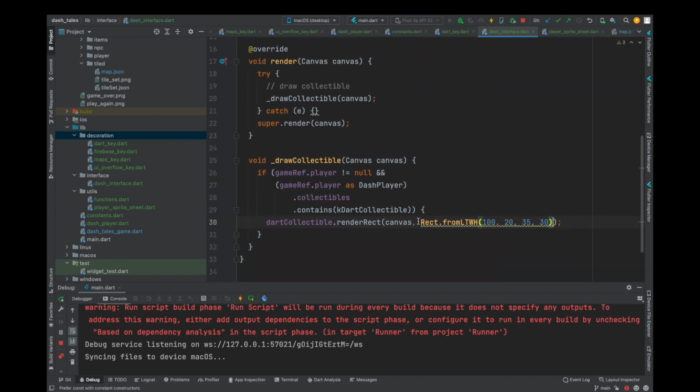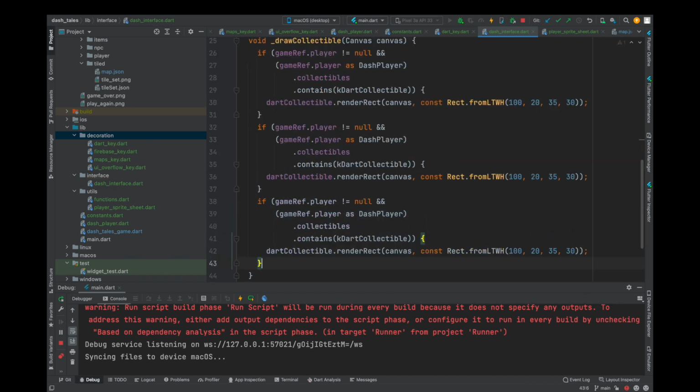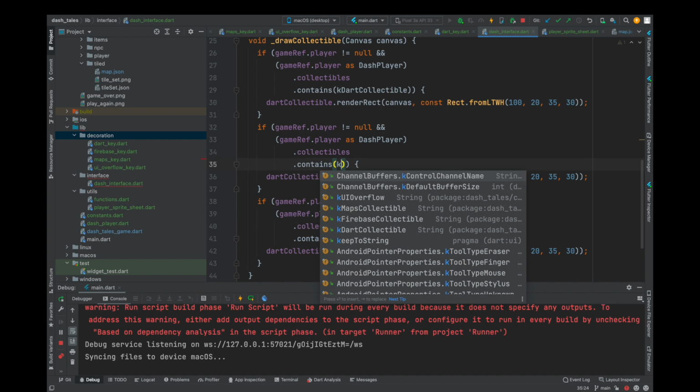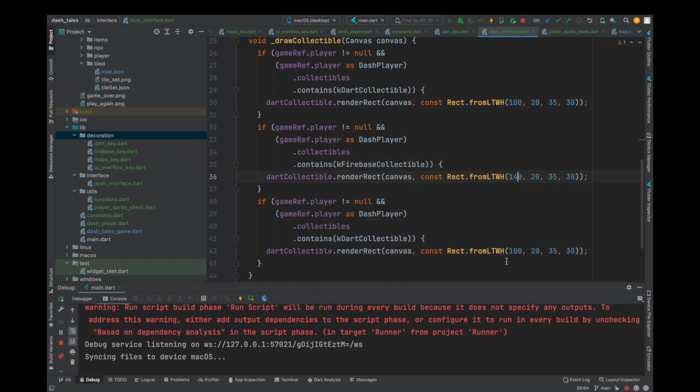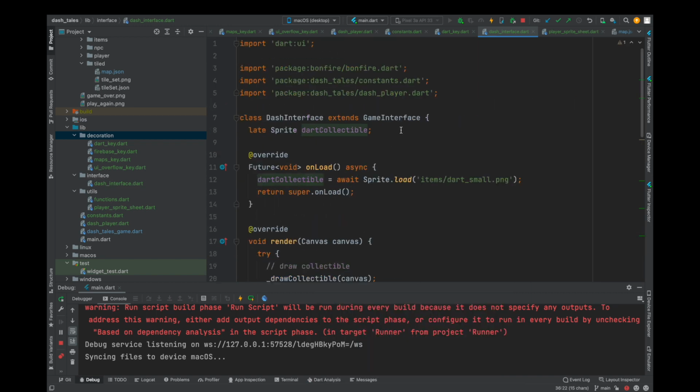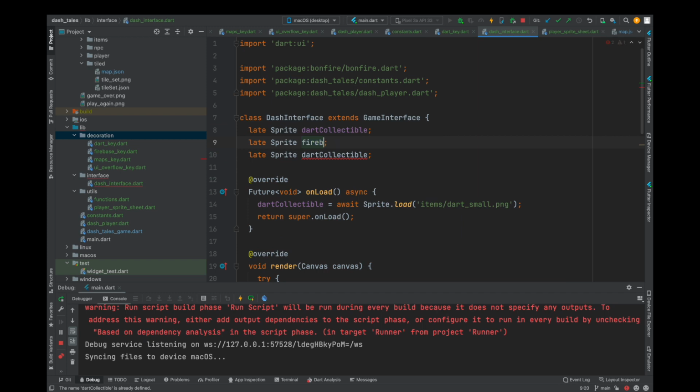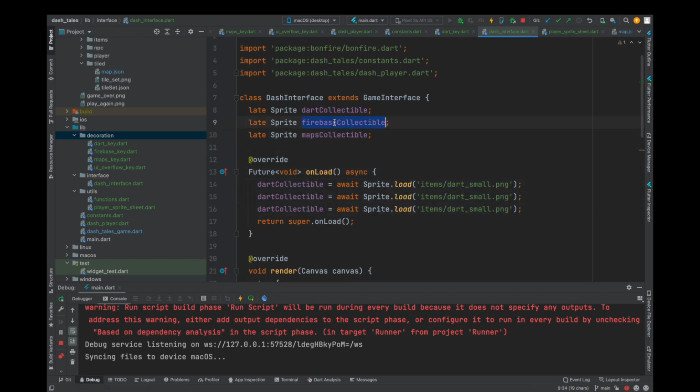So let's do that. In order to add them to our interface, let's quickly copy paste whatever we wrote for our Dart collectible and just increment it left by 40, so that we have them horizontally laid out and not vertically. Also, we need to add their individual sprites and then later down render them as well.